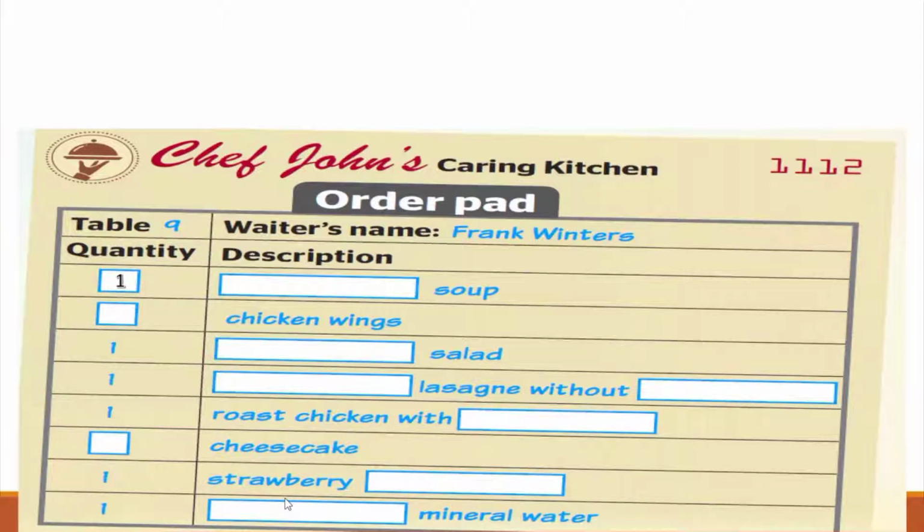What did they order? They ordered creamy mushroom soup and chicken wings as well. Now, for the salad, they ordered English garden and vegetarian lasagna without mushroom. The gentleman asked for English garden salad, and the lady ordered vegetarian lasagna without mushroom.